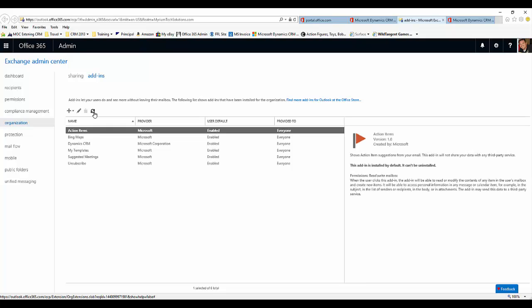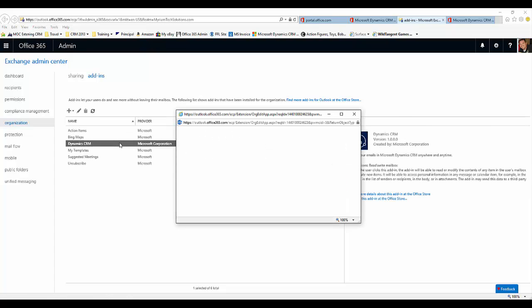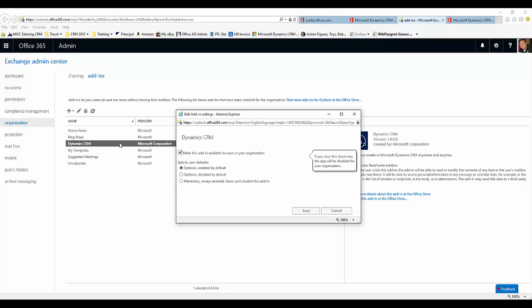Now, by default, it's typically going to be disabled, so you do have to enable the functionality. You very simply double-click on it to enable the functionality, and it gives you a few different options. You can choose to have it be an optional add-in that users can opt in to use but have it enabled by default for the organization. You can choose to have it as an optional add-in that is disabled by default, or you can choose to have it mandatory and not allow your users to disable it in any situation.